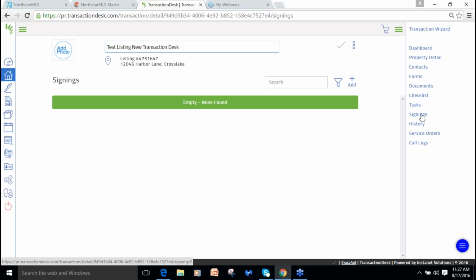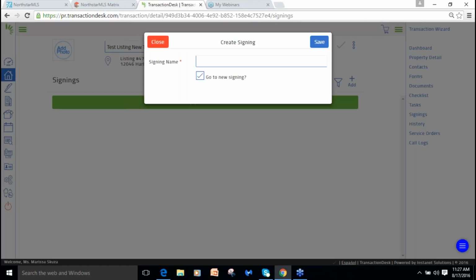Okay, so we're going to jump into a signing. So I just clicked over on the transaction menu. I just clicked over to signings, and I don't have any signings for this particular transaction. Even when I'm doing my first signing on the transaction, I do have to click the Add button. So I'm just going to click the Add button. Once I click Add and start my signing, it will be very, very similar to the old system. So it's not a lot of new stuff to learn.